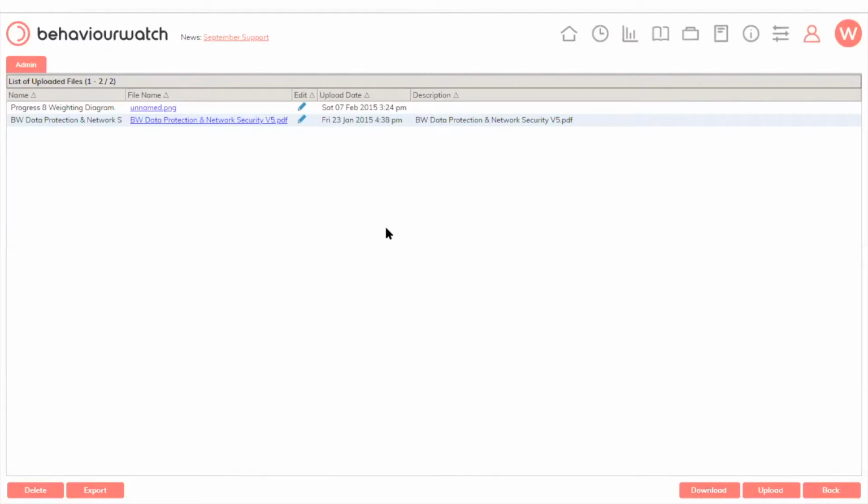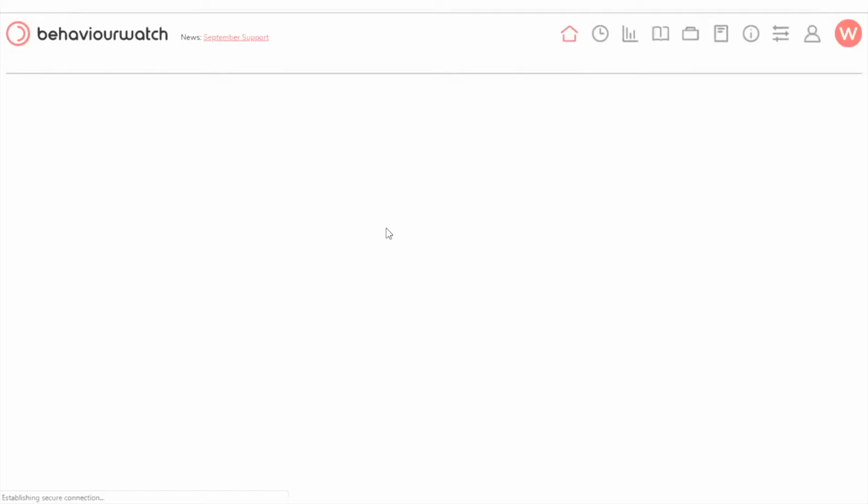If you upload anything to the file list area, you can then just prompt support by sending an email or calling, and we'll then be able to retrieve the file securely from this area, and we'll be able to take a look at the file for you.